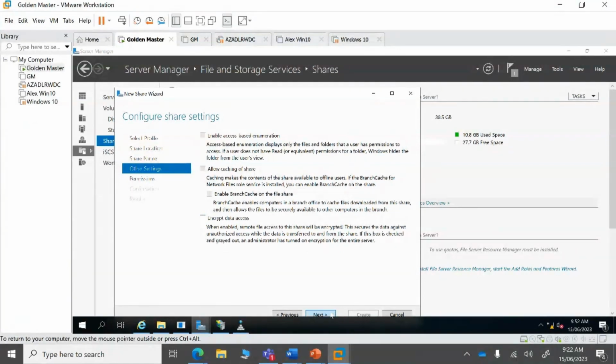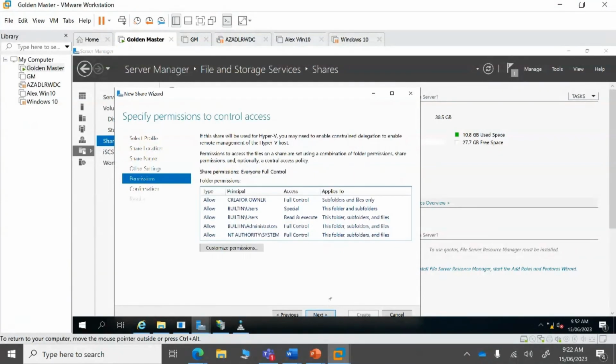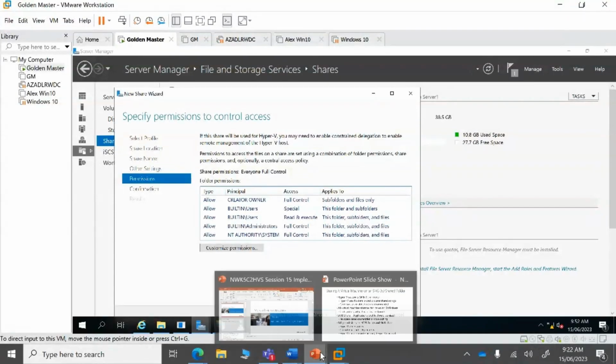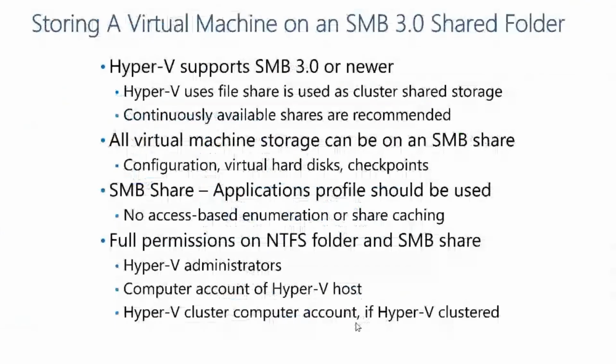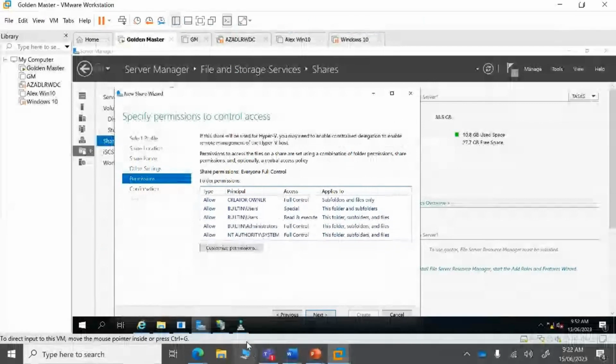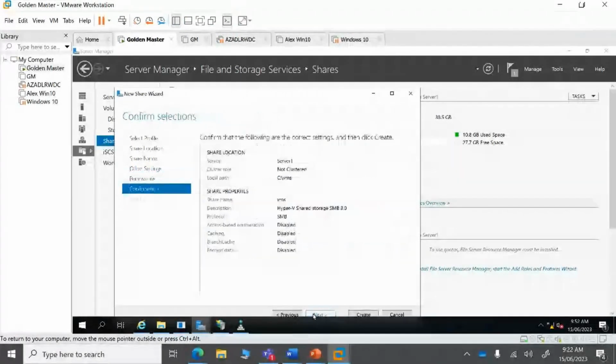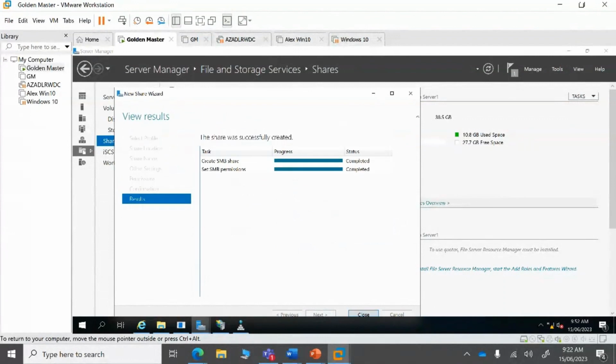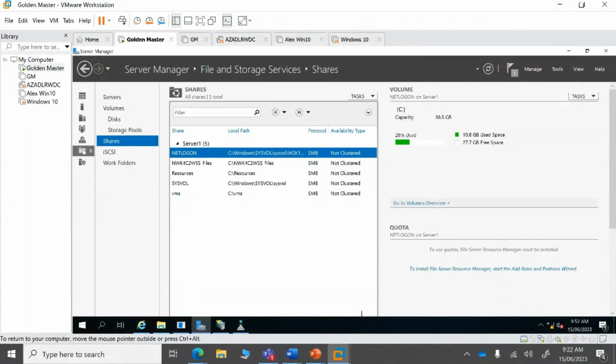We don't need to turn that on if you don't want to, and this is where we can set the permissions. If we go back to our PowerPoint, we need full permissions on the NTFS server for the Hyper-V administrator. So obviously we would configure these groups and give them full permissions. But let's just pretend we've done that, we create, and that's done. It's not super hard.